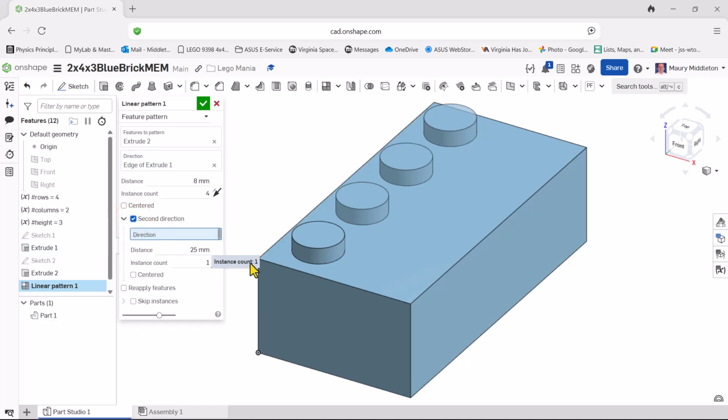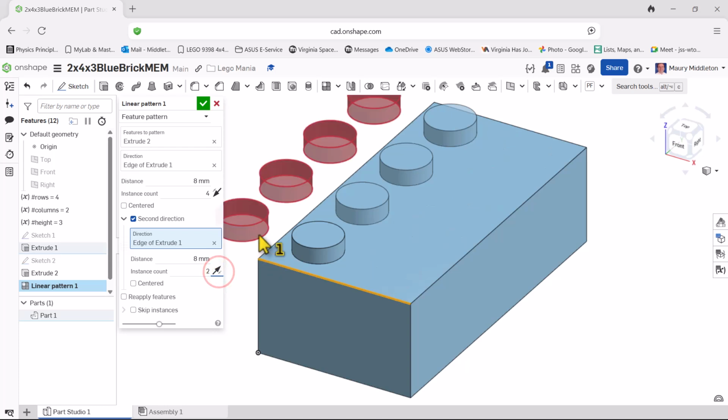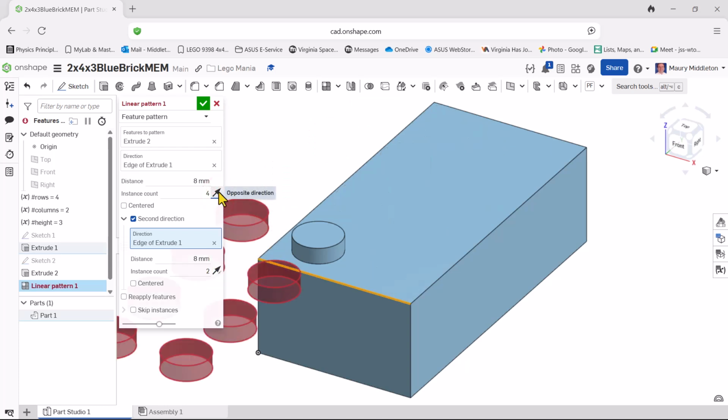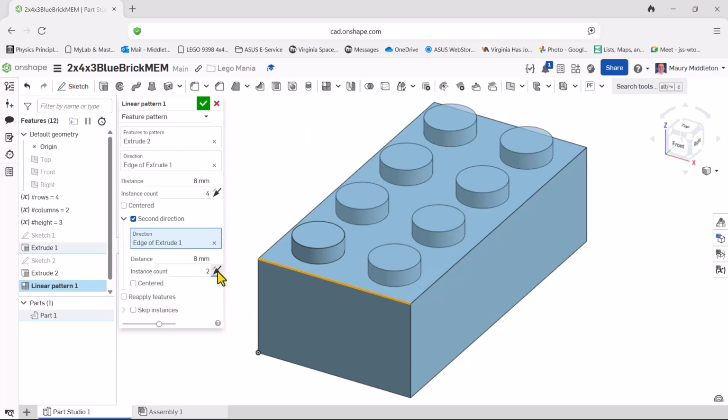And this time I'm going to go in this direction. And again, we're going to set it at 8 millimeters. And I'm going to set the instances to columns. So again, I'm going to put the hashtag and I'm going to choose columns. Now, if it goes off the page, you can flip the arrow. You see it's going in the wrong direction. So if it's going in the wrong direction, just flip the arrow to get it to go in the right direction. And that will be good.